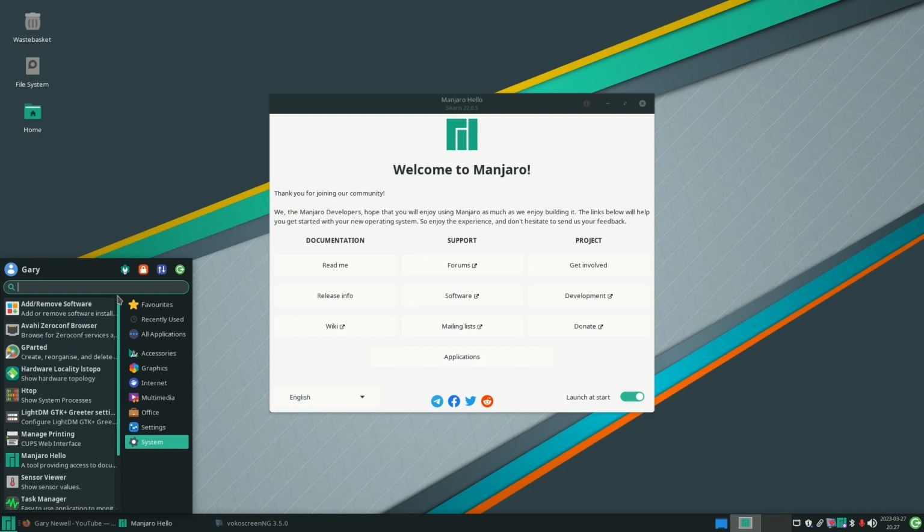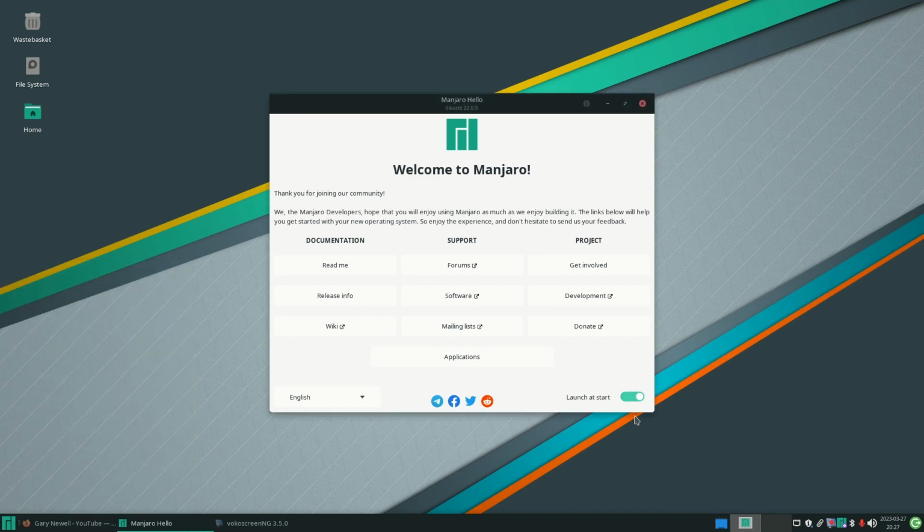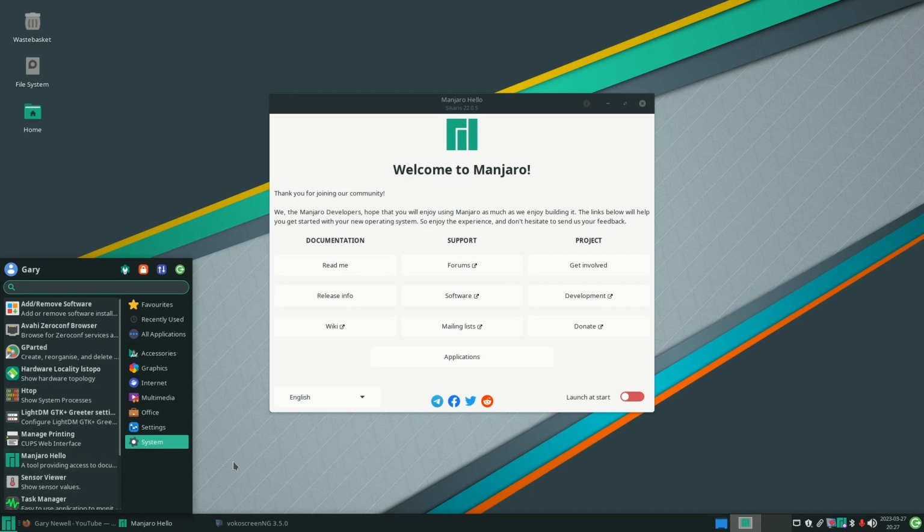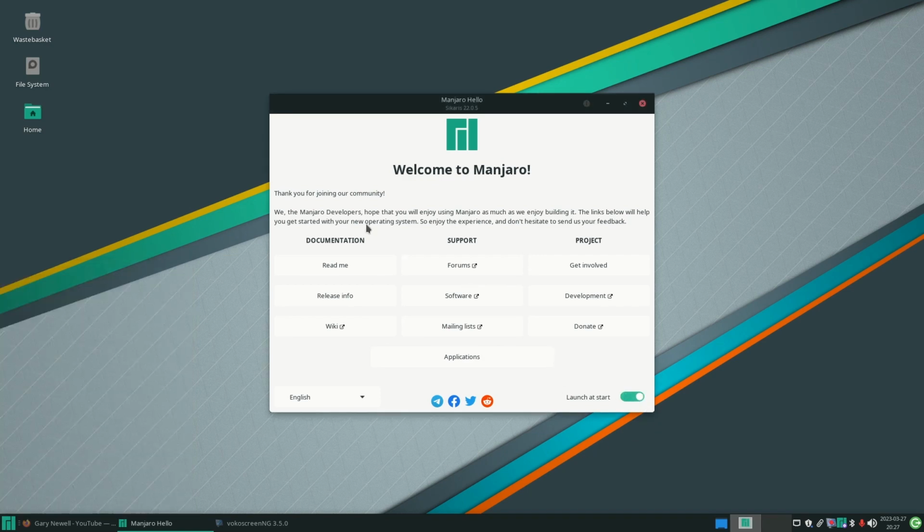including Manjaro Hello. So if you don't want the hello screen at the start, you can turn it off by clicking that. So the next time it boots, this won't show up, but if you want it again, you can go to system and then you've got Manjaro Hello. I'm going to leave it on for the time being.